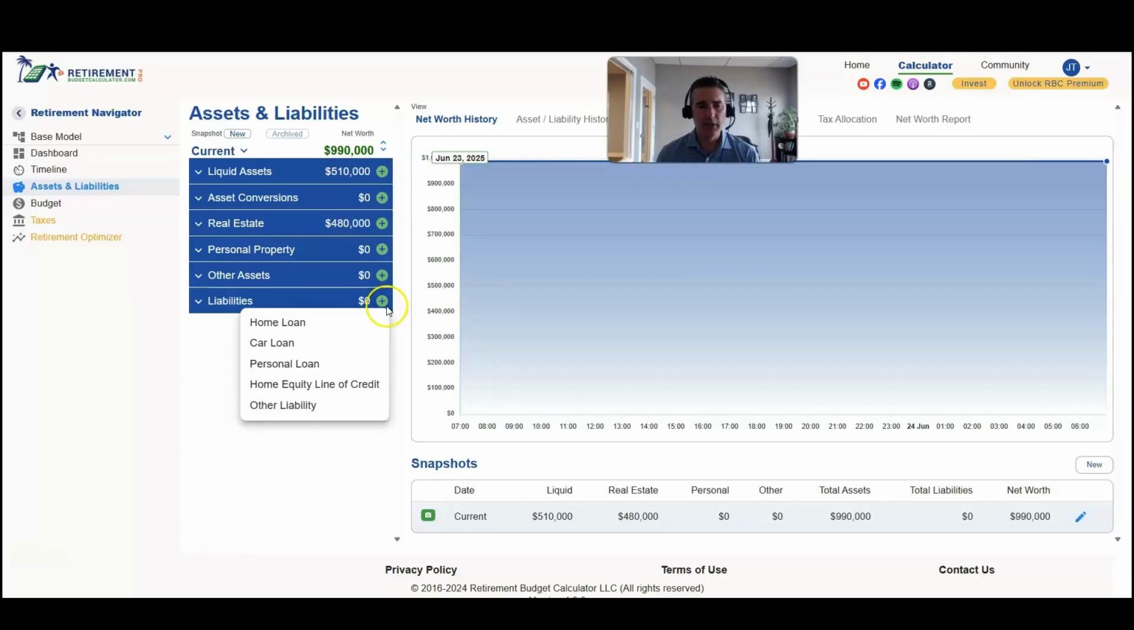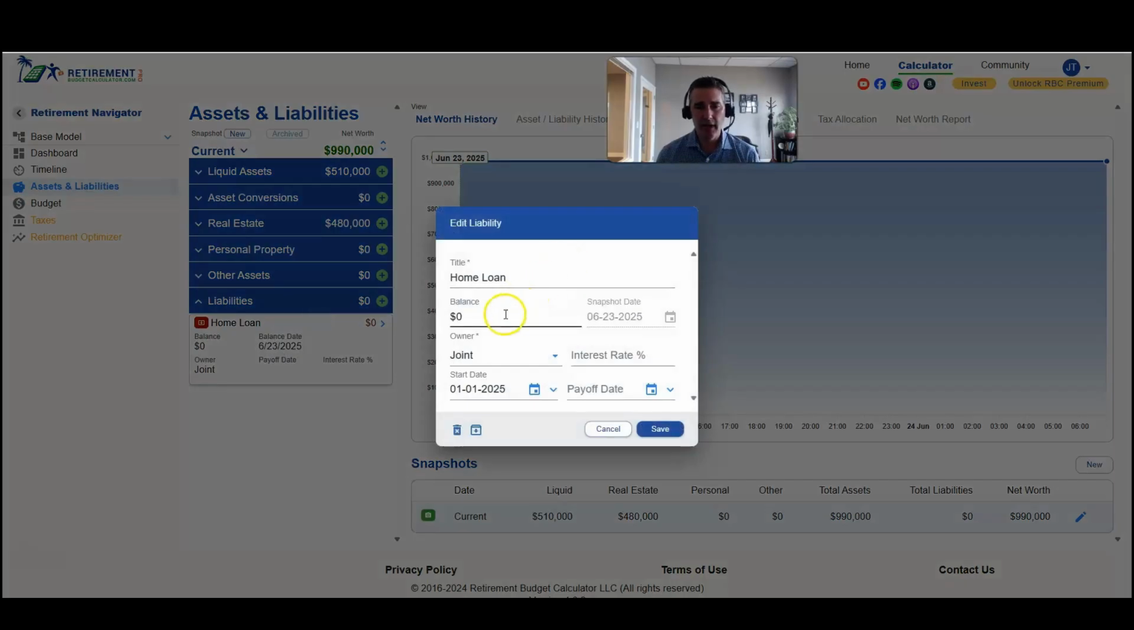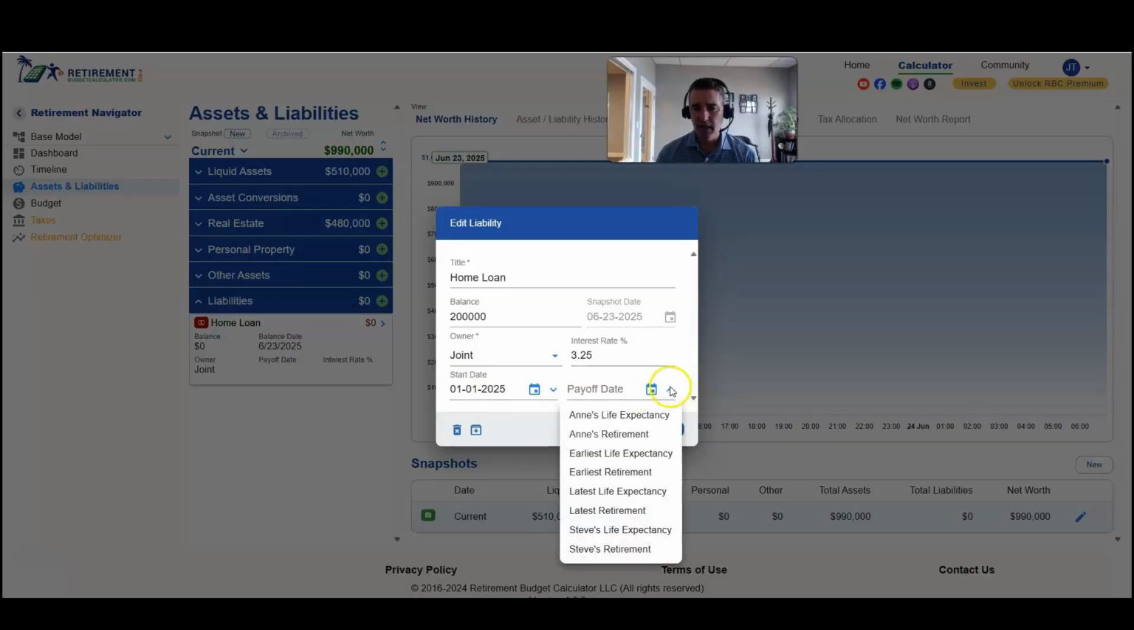And then for liabilities, let's say that they do still have a home loan. So we're going to say that they owe $200,000 still on the house. We're going to say that's at 3.25%. They got this interest rate when things were still really low. And we'll say that's going to be paid off.